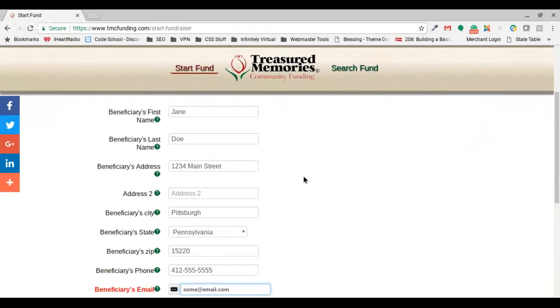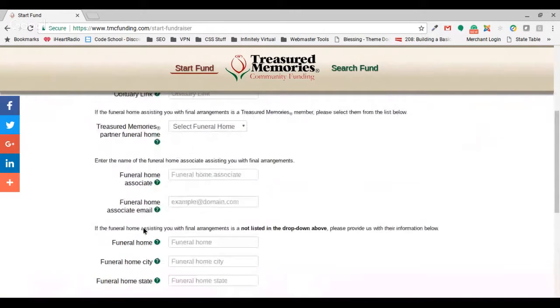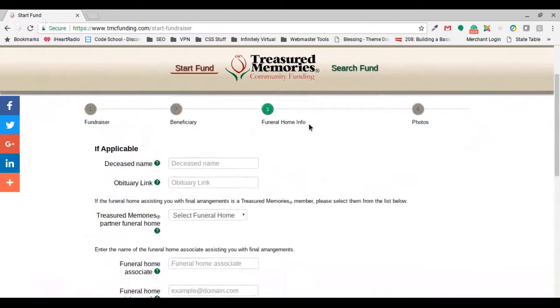All right, once you have that all filled in, you can move to the next step, which is the funeral home information. If you are working with Help a Family in Need or memorial contributions, you most likely have a deceased, and this is where you'll put the name. And then we also have an obituary link. If you do have an obituary, you definitely want to put the link in here. There's a good reason for that, which I will point out towards the end of this video.